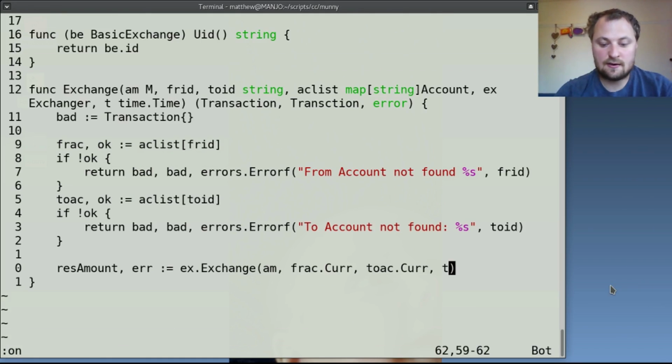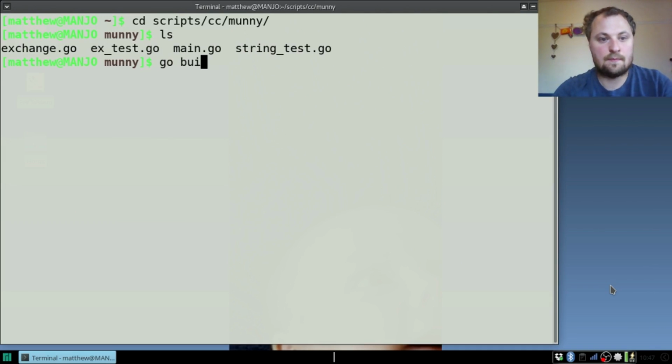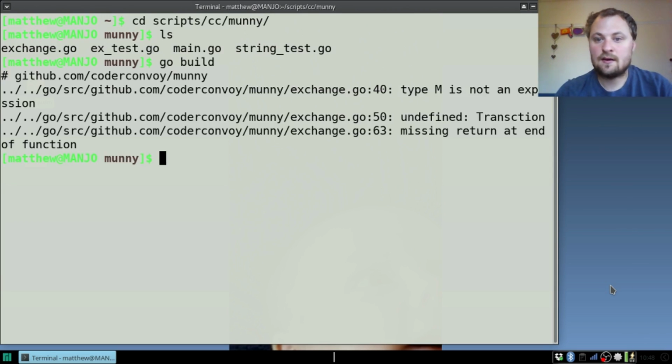I don't actually know if this is right. I'm going to call build and see if there's any big problems here. Go build, see what we get. There should be a couple of errors to fix. Line 40, type M is not an expression. Exchange 40.